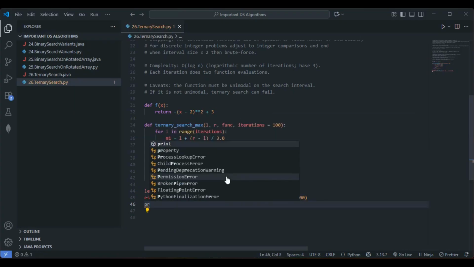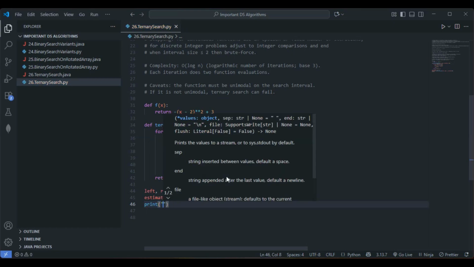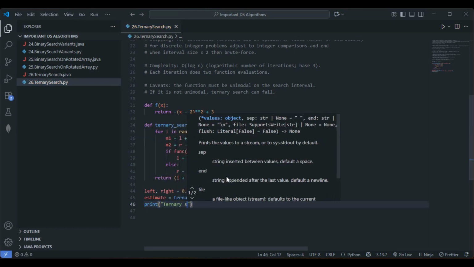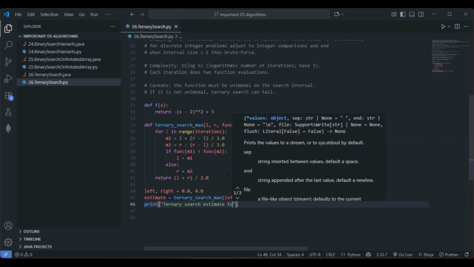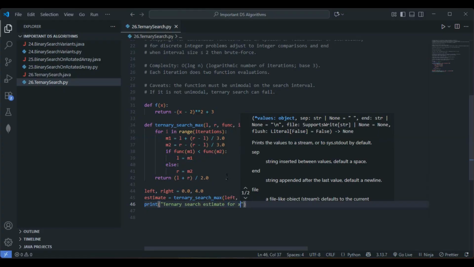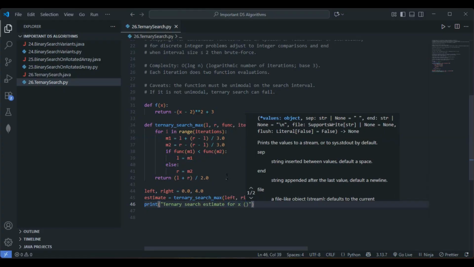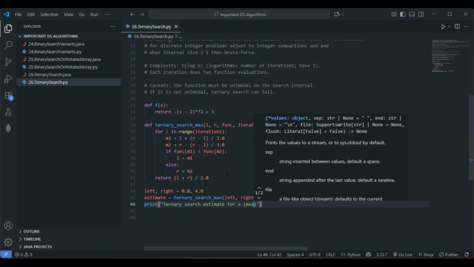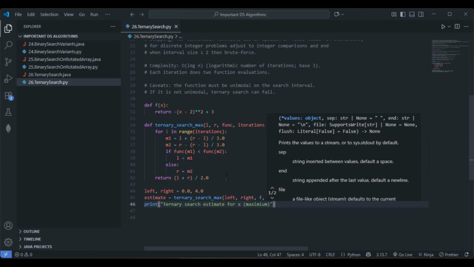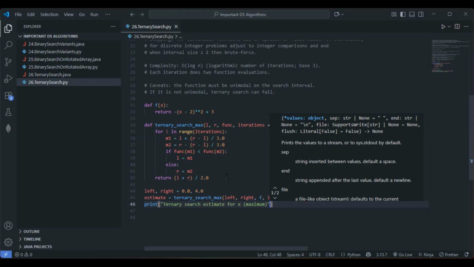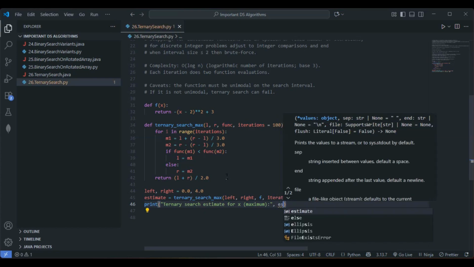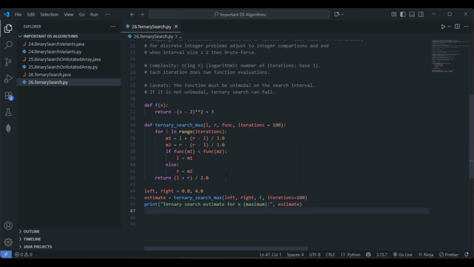Let's go with a print. Let me go with ternary search estimate for x. So we are going with a maximum, right? I'll just give maximum here. What did I give here? Maximum. This has to be maximum, right? So this is fine. Let me go with the estimate here.